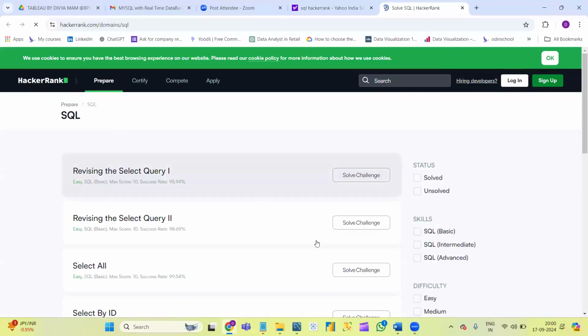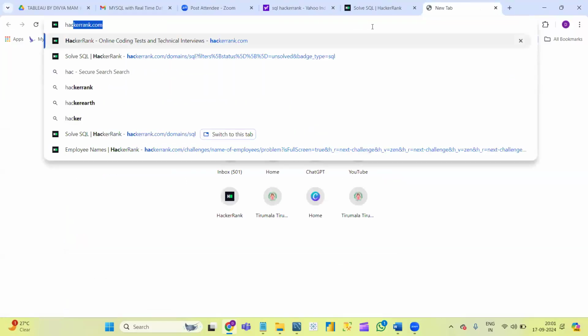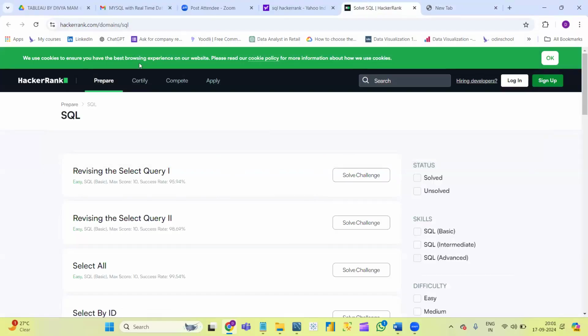Basically we have a HackerRank website. We need to go into that. If you sign up, you can see all the courses, or else directly in your search bar you can type MySQL HackerRank, something like that. So we have a main website called HackerRank.